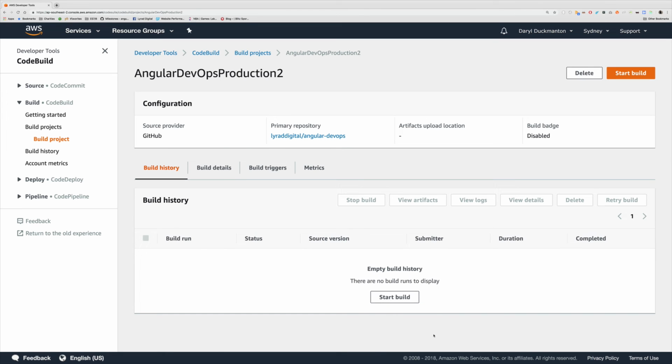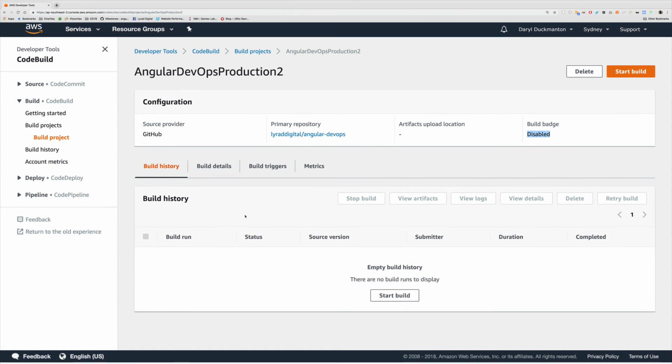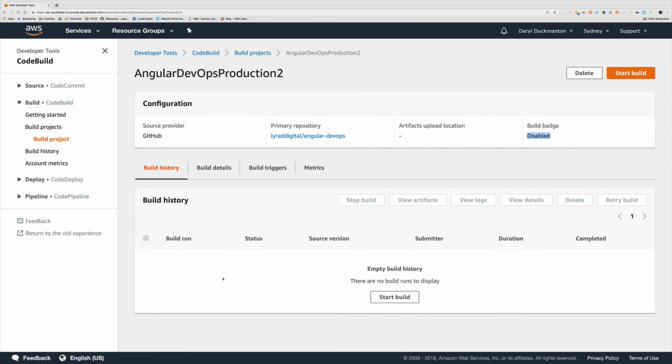And there we go. So now we have a build project. And as you can see on the screen here, it gives you some basic detail about the build project. And we know it's coming from GitHub. We know the repository is this one here. If there are any artifacts that were a part of it, it would be shown here. It tells you what the build badge status is, which I've got disabled for the moment. Coming down, we've got a build history. I haven't ran any builds yet, so there is no build history.